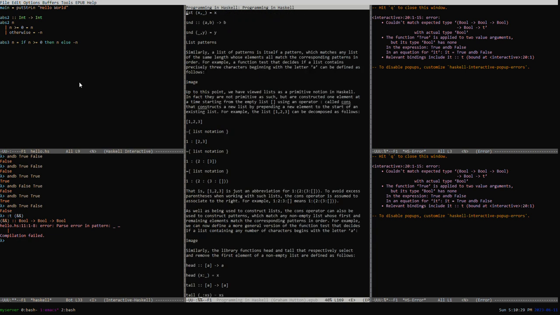Okay. List patterns. Similarly, a list of patterns is itself a pattern which matches any list of the same length whose elements all match the corresponding patterns in order. For example, a function test that decides if a list contains precisely 3 characters beginning with the letter A can be defined as follows. Precisely 3 characters beginning with the letter A. Okay.